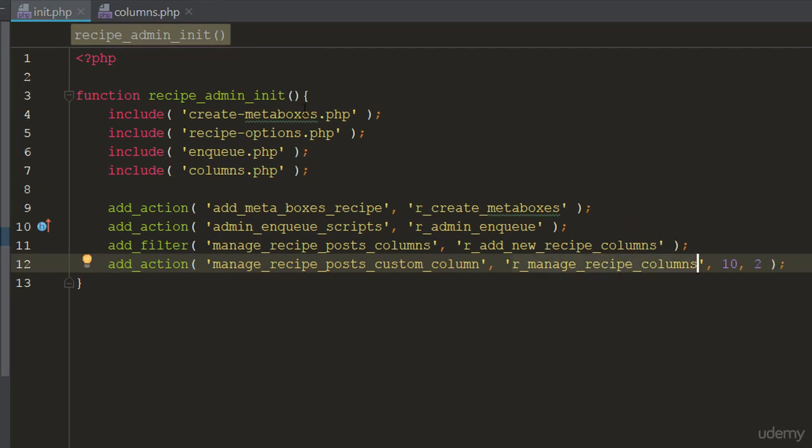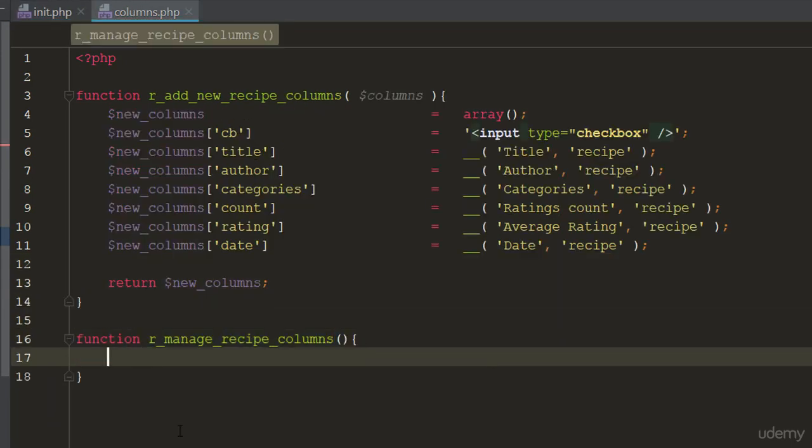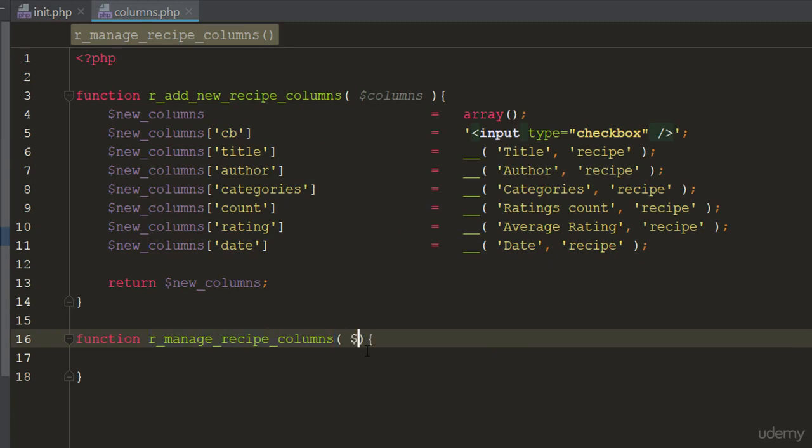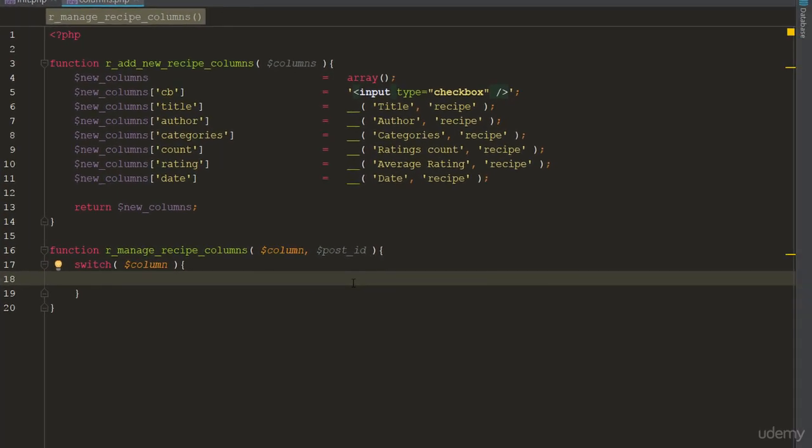I'm going to define this function inside the columns.php file. The 2 variables that will be passed in are column and post ID. The column variable is equal to the key in the columns array, and the ID is the ID of the current post. I'm going to use a switch statement here. I'm going to check the column and see if its value is equal to either count or rating. Otherwise, I'm just going to break this statement.